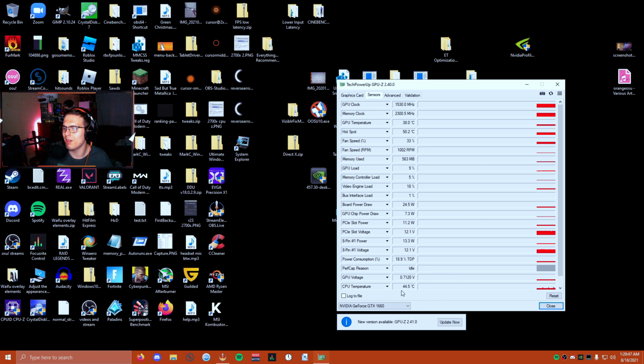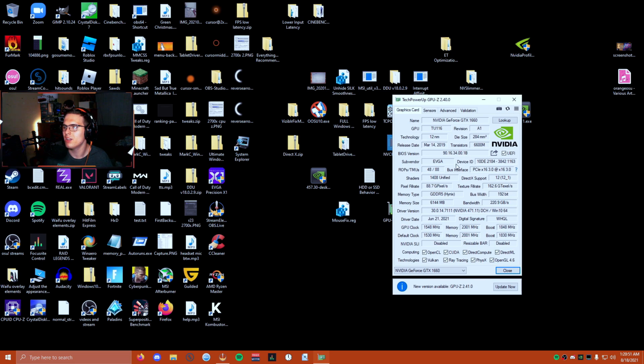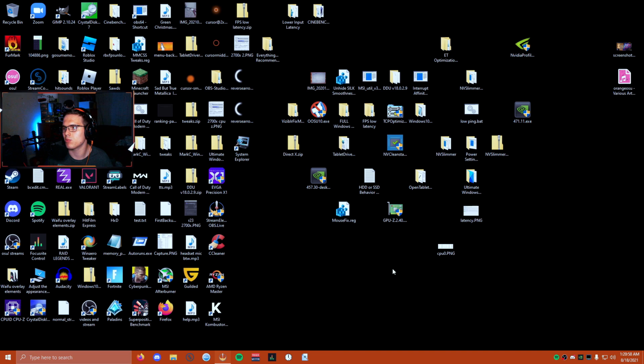It's at idle. My GPU is idling. I'm not really doing much on it. It's fine. But yeah, you just want to double check, make sure that your bandwidth is set to the highest it can possibly be before we do any tweaks with that.